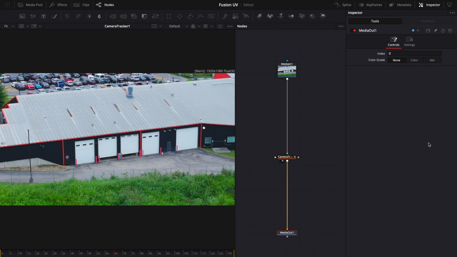A while back, I did a video on camera projection, and today we're taking that a step further. We're diving into UV extraction in DaVinci Fusion. Sounds fancy, right? Don't worry, it's not as intimidating as it sounds. Kind of like pineapple on pizza, surprisingly works once you try it. Now, this technique is similar to camera projection, but with a few twists.